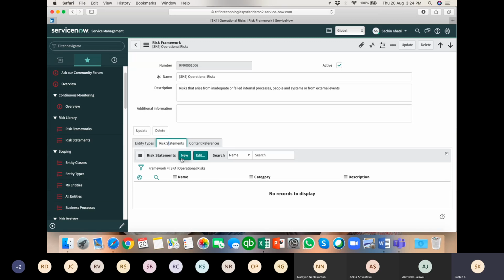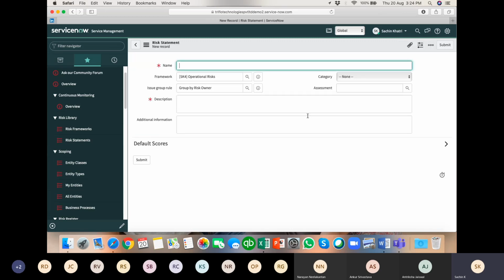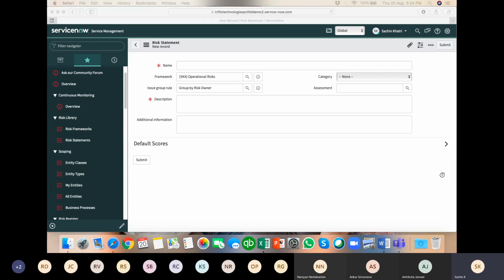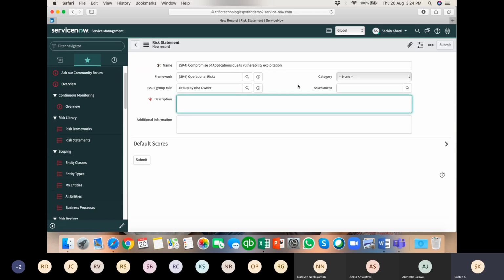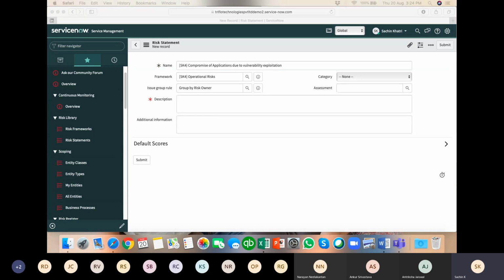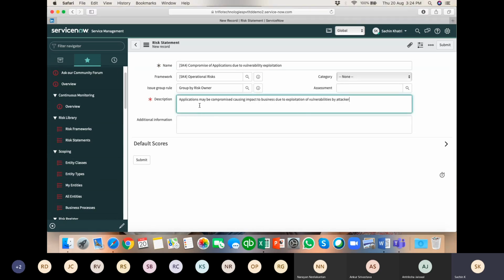Okay, so let's say I want to create a new risk statement, and this risk statement is part of the operational risk, and let's say we want to conduct a risk assessment for all our departments, and it's related to compromise of applications due to vulnerability exploitation. Okay, just one example, and I'm creating a risk statement. Now, what is the difference between a risk statement and a risk? A risk statement is associated with an entity type.